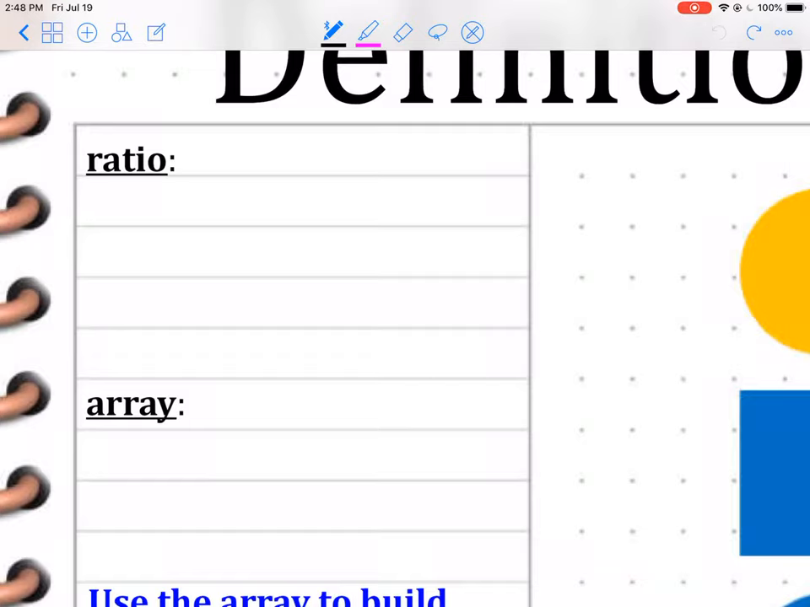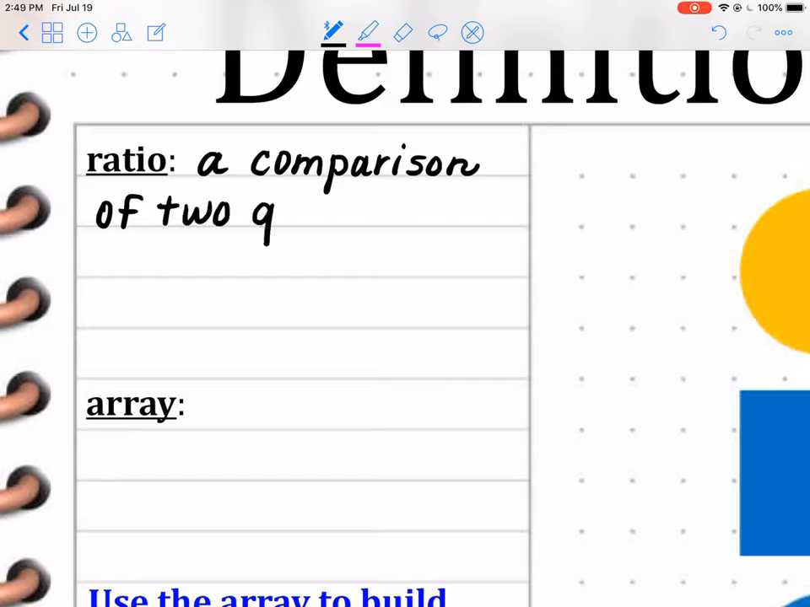Ratio is a comparison, and this is on page 11. I remembered to number the pages this time. A comparison of two quantities, and those quantities could be anything. You will see in these problems that it doesn't matter what the units are. We deal with units of time and weight and capacity. We deal with miles, kilometers, all sorts of different things. But the ratio, the word I want you to remember is that it's a comparison of two quantities.